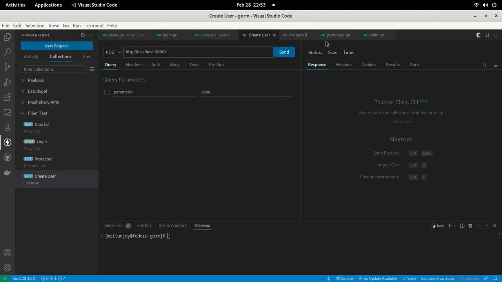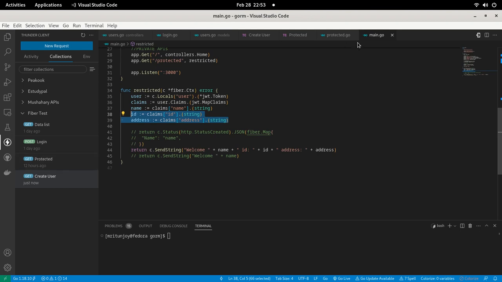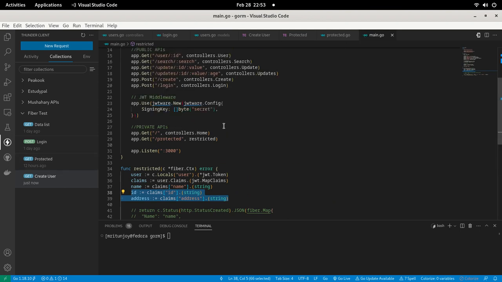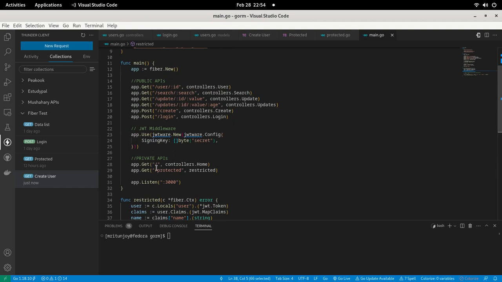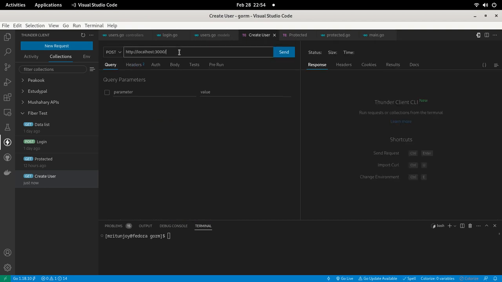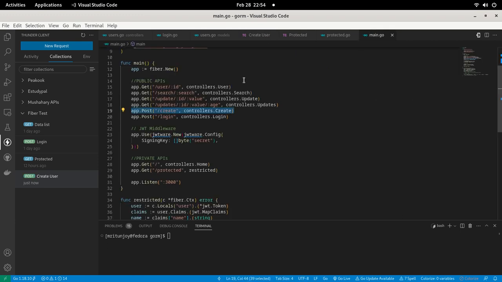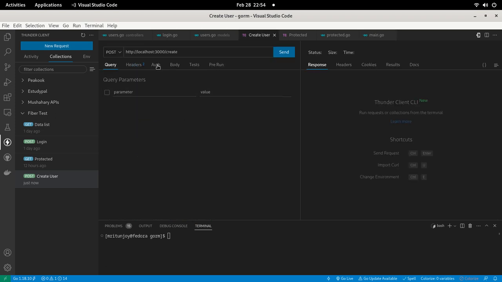Let us go back to our main.go and check what we have. What we have. Yes, create controllers create, and our route for creating users is create. Okay, so just create it, save it. Okay, just create, right? Yes, it is create. And now go to the body form, and what were the attributes that we need to fill up here.